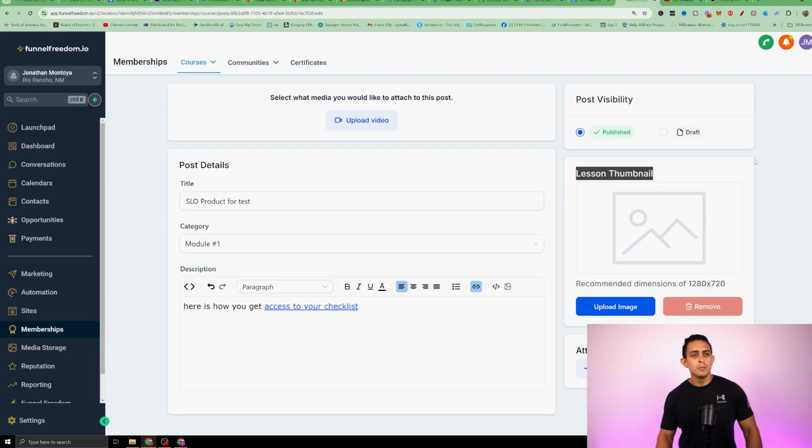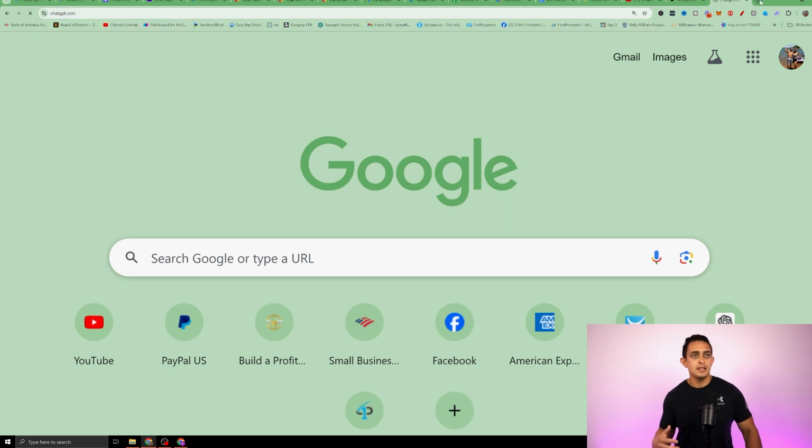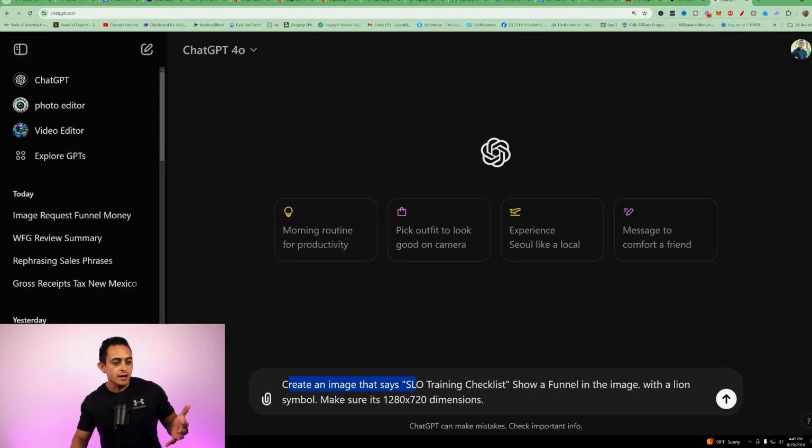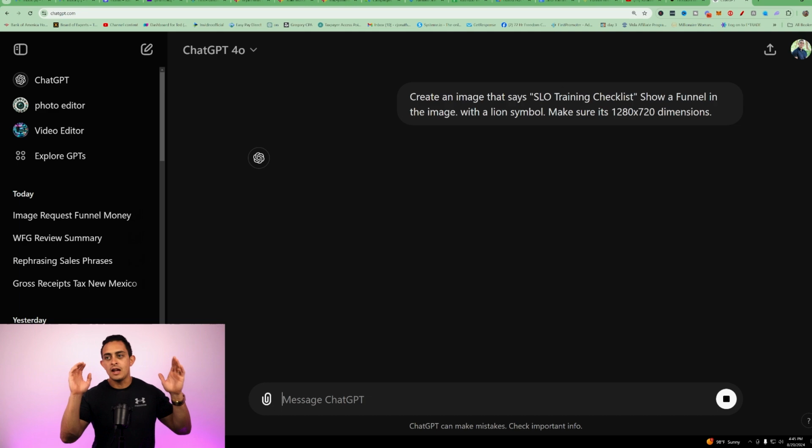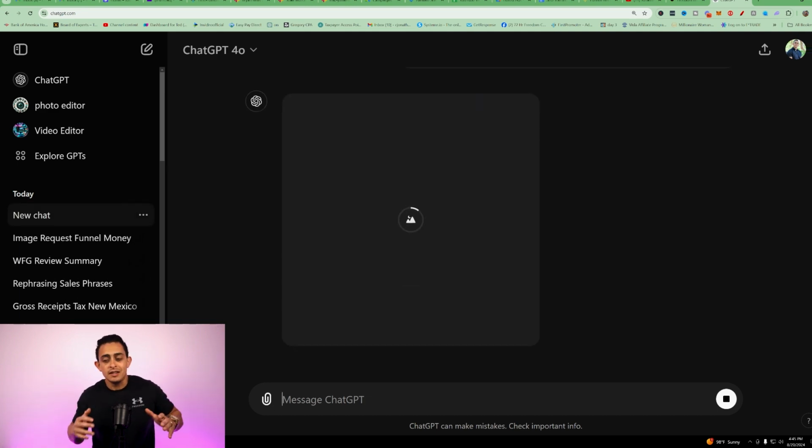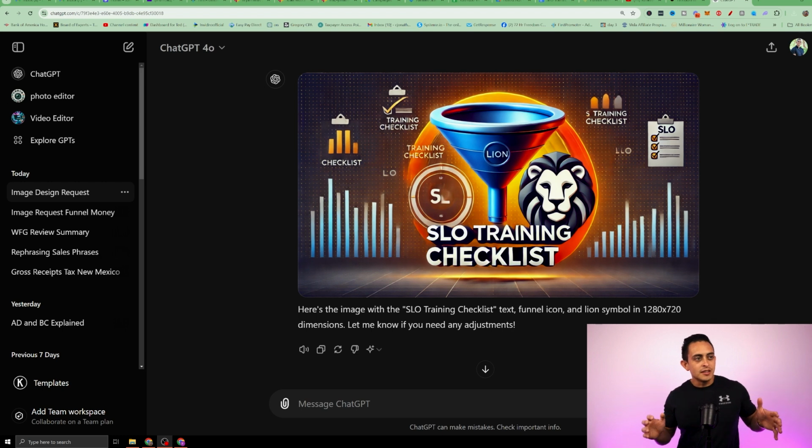So for example, I can create this on ChatGPT, and I'm going to simply type in, create an image that says SLO training checklist. And then I'm going to say, show a funnel in the image with a lion and make sure it's this dimension. Okay. So I'm going to say that to ChatGPT, and it's going to take a few seconds, and it's going to create this image for me. And as you can see, the image is now done. Now, of course, if you don't like it, you can tell ChatGPT to create another image or be more specific.